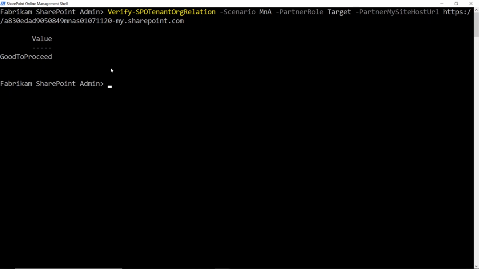The next step is that the admins need to set up an identity map. So we're moving Jeff's OneDrive across, and we're moving a SharePoint site, and we have different people and groups that have access to that site in Fabricam, and we want to make sure that the corresponding users and security groups have access on the Contoso side.